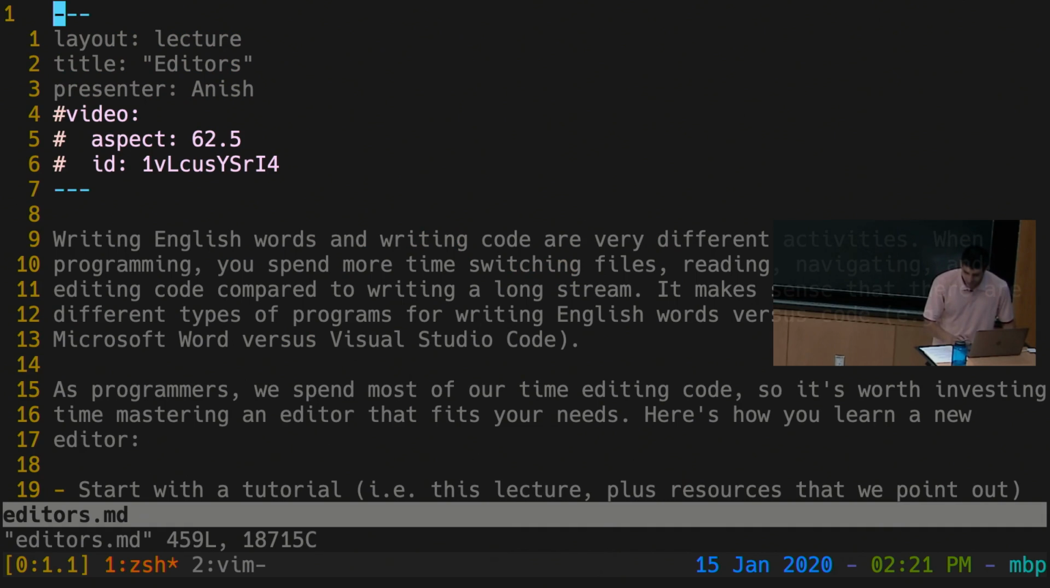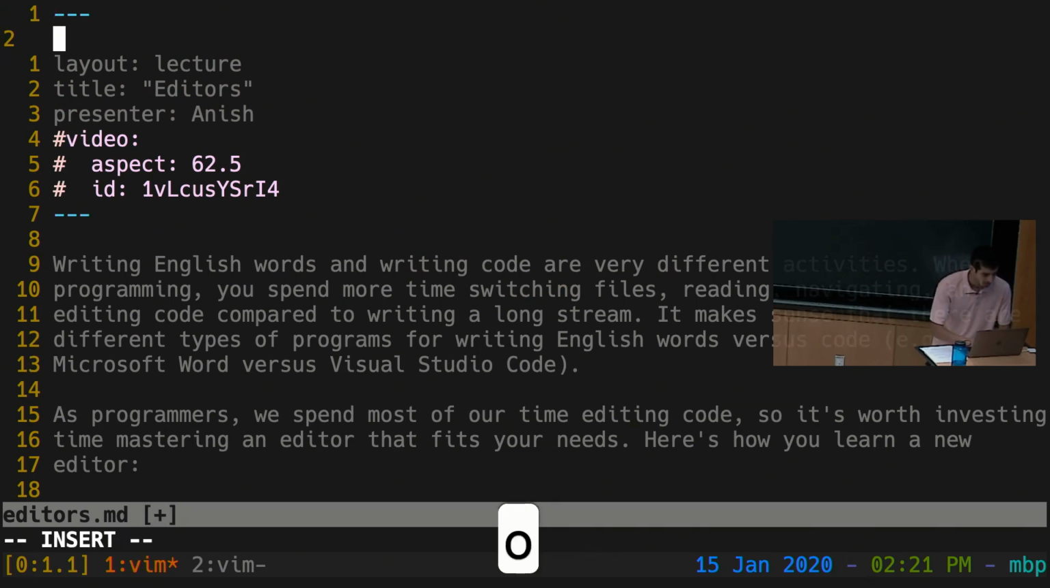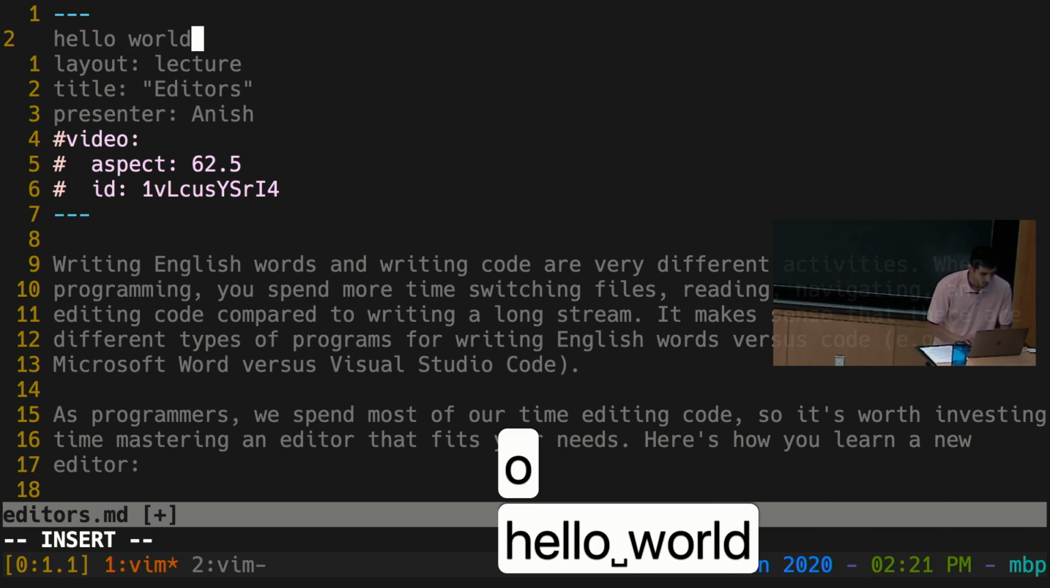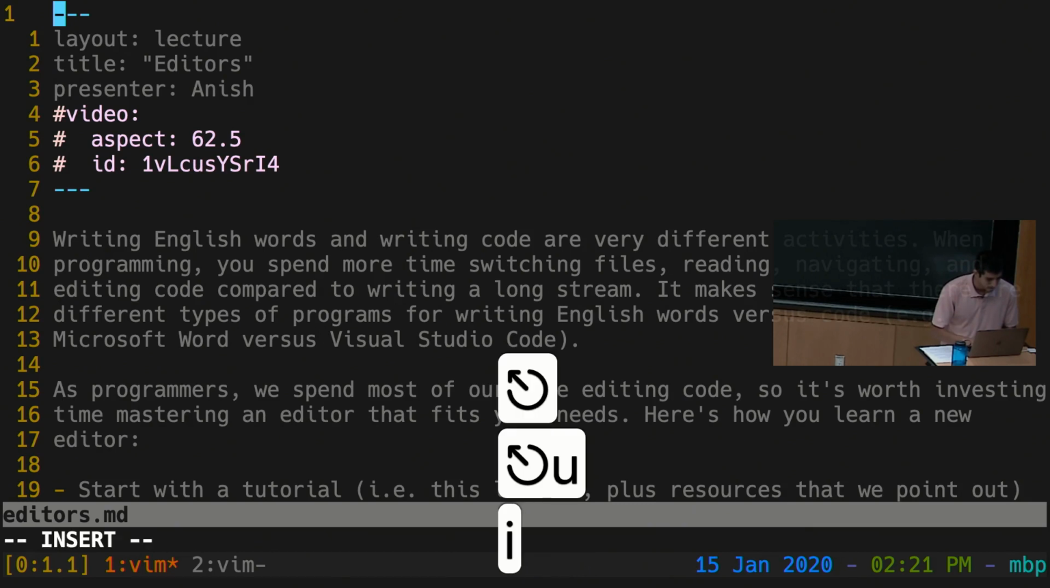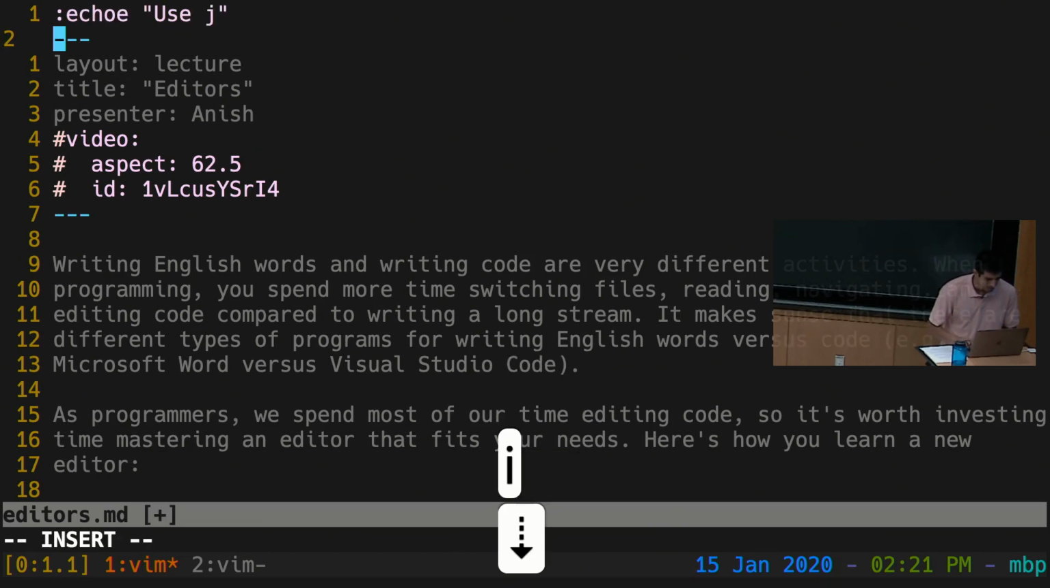Some other handy ones to know are, how do you save a file? Suppose I make some edits here, like hello world. I press I to go into insert mode. Right now I can use the down arrow to move around.